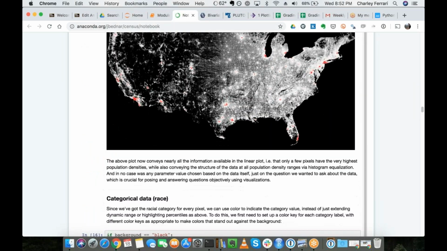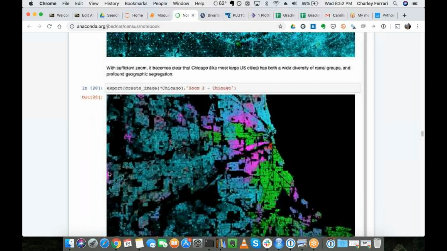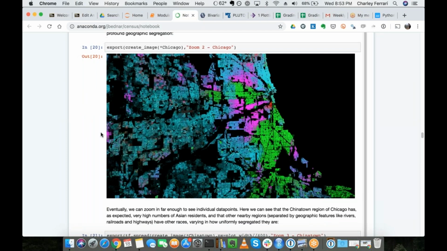So this goes through a few examples. Here you can see we're adding a categorical variable, and we're able to get some pretty cool views of the US as a whole, or then drilling down into individual cities. And it deals with the categories, making sure that the order of the plots doesn't matter, so that more diverse areas of the city show up as gradations rather than just one color showing up over the other.